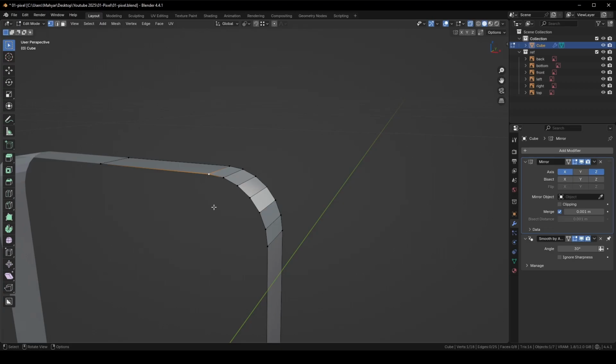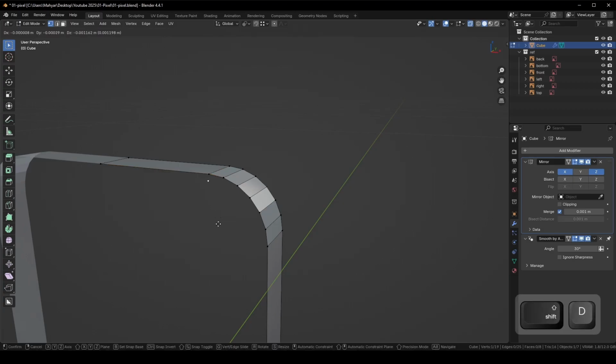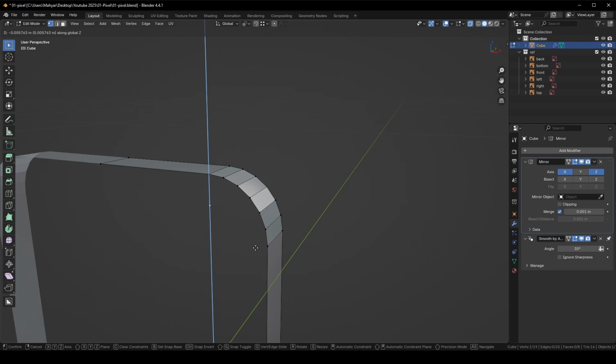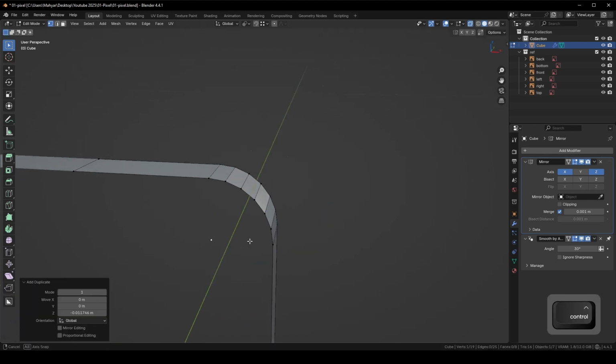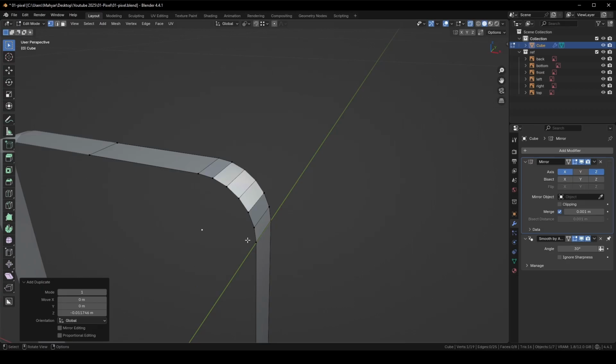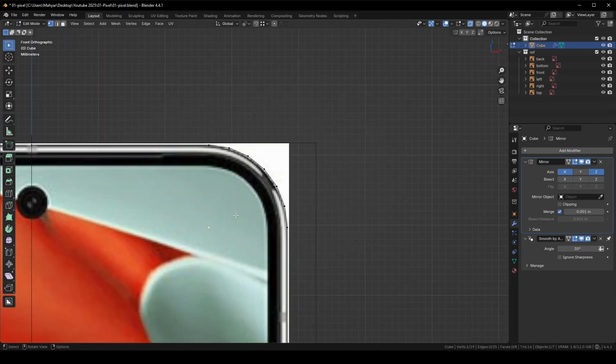I will copy this vertex by Shift D. It is in the move mode. Press Z and hold down the control and place my cursor on this vertex. Now this is a circle. This is a circular shape with the center of this place. Now I can place the 3D cursor here by holding down Shift S and cursor to selected.